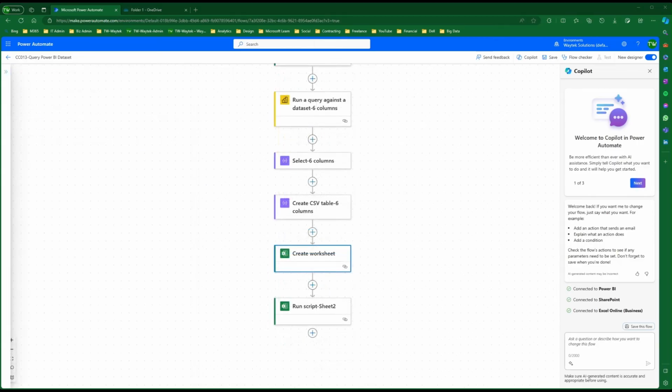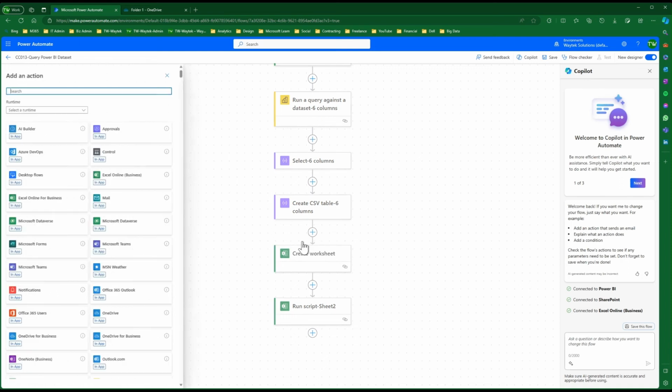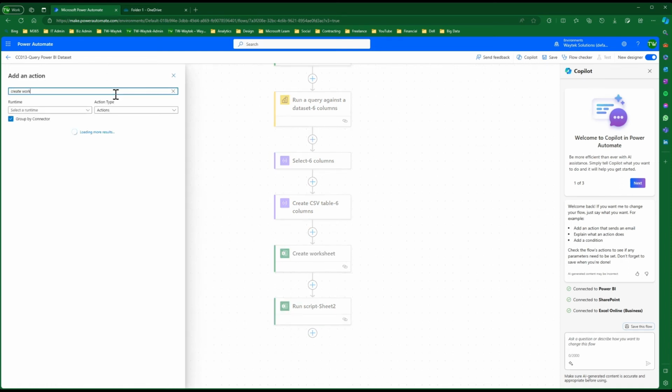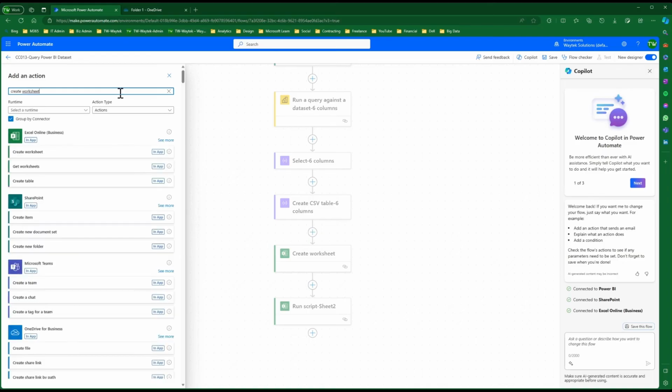Now we want to create a second worksheet in our Excel file. To do this, we want to create a new action. We're going to create a new Excel worksheet. Just do a search for create worksheet. Here under Excel for Business, create worksheet.